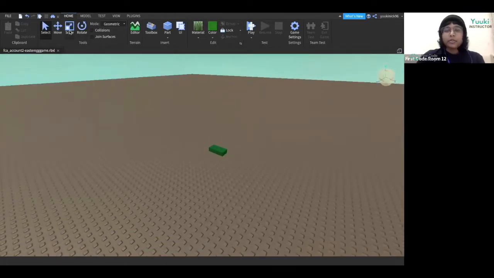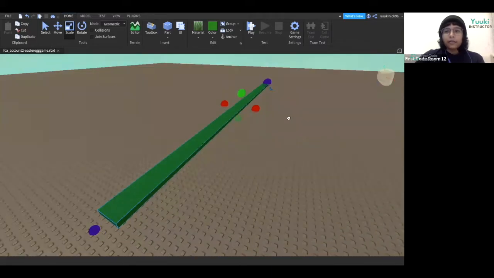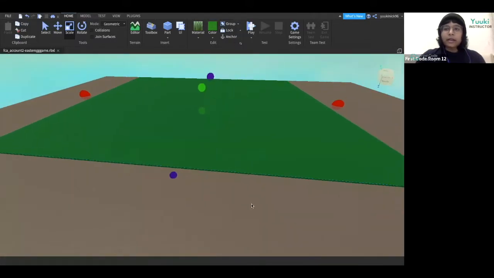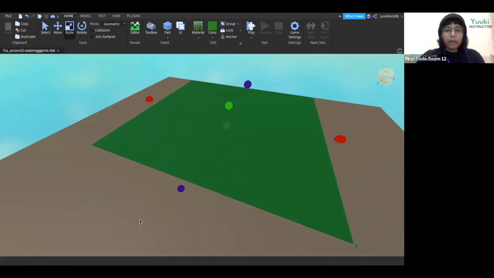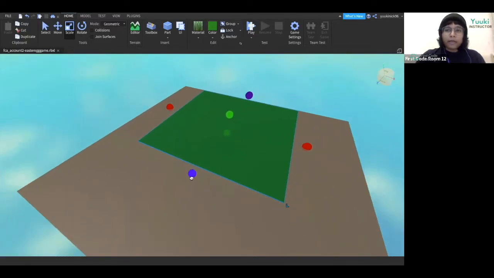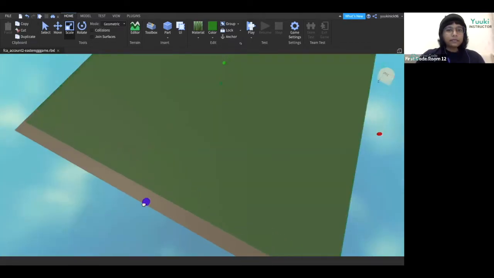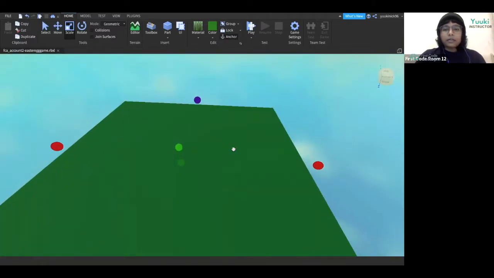Next, I'm going to use scale and then stretch it so that it's going to cover the whole base plate. So you can go up on your view, the camera view, and then stretch it. So next I'm going to anchor it, and then I'm going to lock it so that this ground or this part doesn't move around. So I'm going to click on lock.